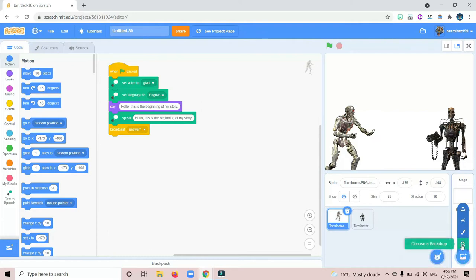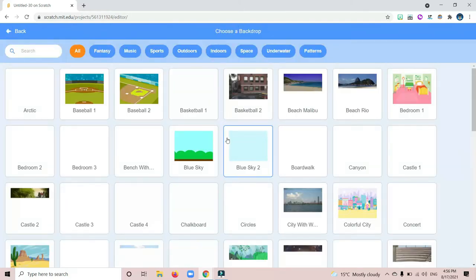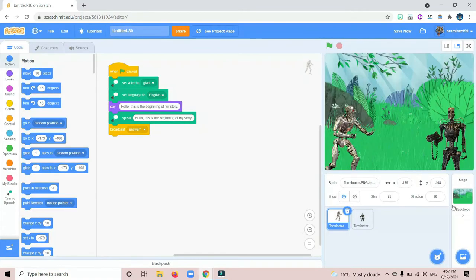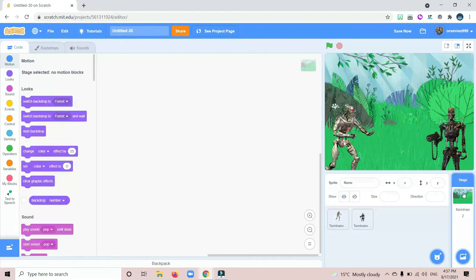So I have the same choices that I have for the sprite, which is to look for a backdrop, to paint it, to choose a random backdrop, and to upload a backdrop, right? So I'm gonna choose a backdrop, and I don't know, let's say that I want to use this one, okay, the forest. So as you can see right now, I'm still in the first robot, right? It's right here. So what I have to do is I will choose the backdrop by clicking on it right here, and there is nothing here, right?